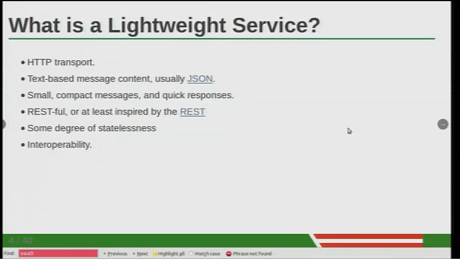Text-based messages, usually a small amount of data passing between the components in these systems, often in some sort of human readable form like JSON. XML isn't as popular as it used to be.